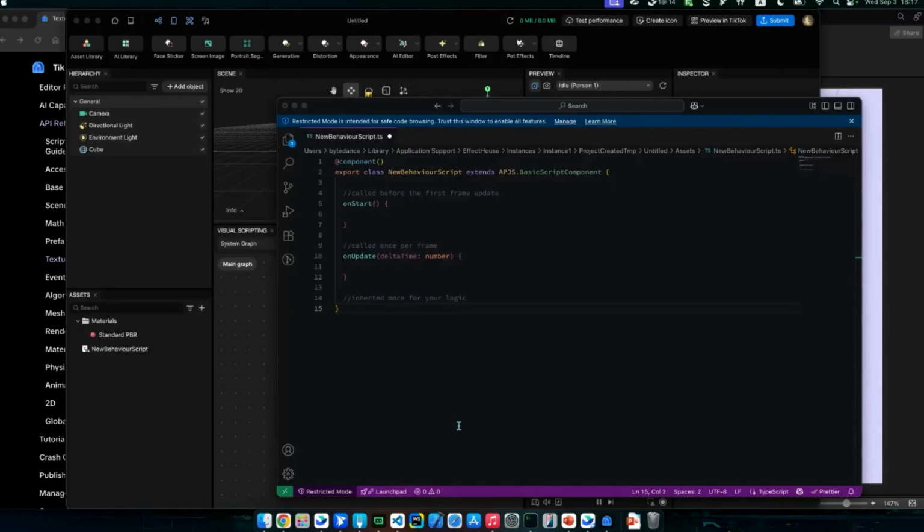Does Effect House have plans to release a specific plugin extension for VS Code, or an APJS plugin that we suggest? We are still planning it, maybe something about AI in the future, but right now the basic language support should be enough for you to write code. Yeah.